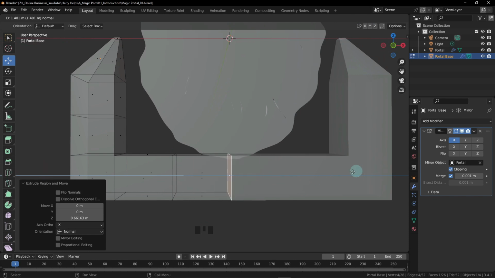And this is where that clipping setting that we checked on the modifier comes in. If we hadn't checked on clipping, we would have been able to move past this, and we would have actually had some overlapping geometry. So by turning clipping on, we just prevent that from happening. So we'll just move it until we can't move it any further, until it touches, and then we'll click.